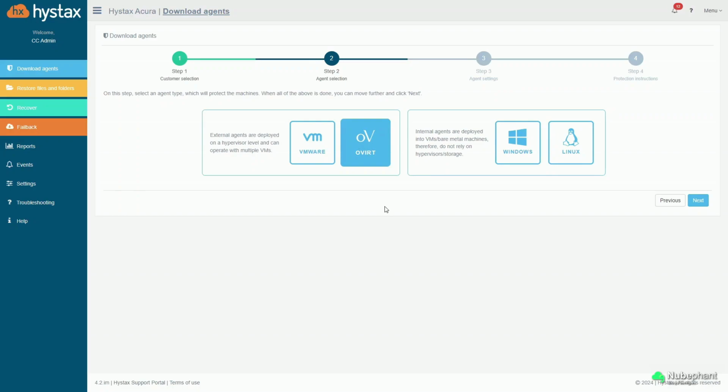What to do if it is impossible to use agentless replication? For example, you use not a VMware or not an oVirt cloud, or in case of VMware, you don't have any access to the vCenter API. In this situation, it is recommended to use internal agents.